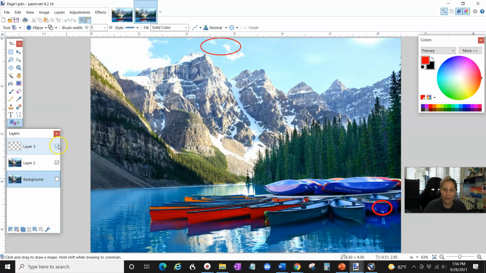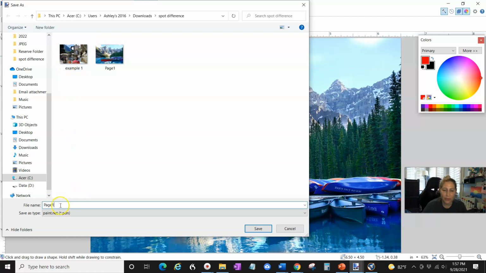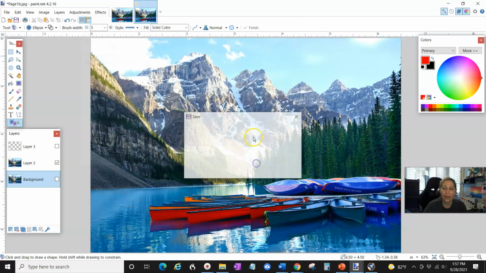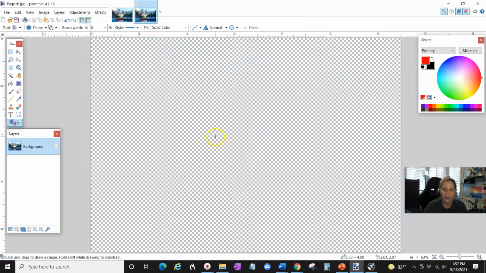Now what I'm going to do is I'm going to save my different versions. So the second one, the ones that had the differences, my changed cloud and no 10 over here. So now I'm going to go over here and hit File, Save As. And now I'm just going to call this page 1B, okay? Because I decided A was the original, B is the second picture, and S is solution. So that was kind of my naming scheme that I decided would work for me. And I'm going to make it a JPEG and hit save. Okay, it wants to flatten it. That's fine. All right, it's flattened.